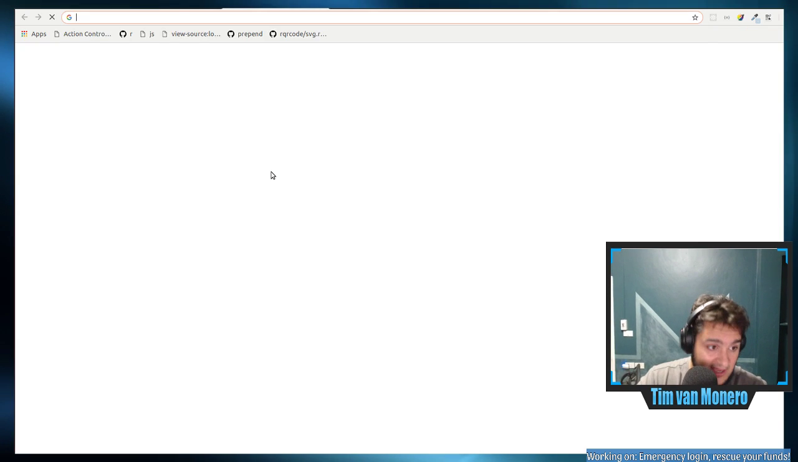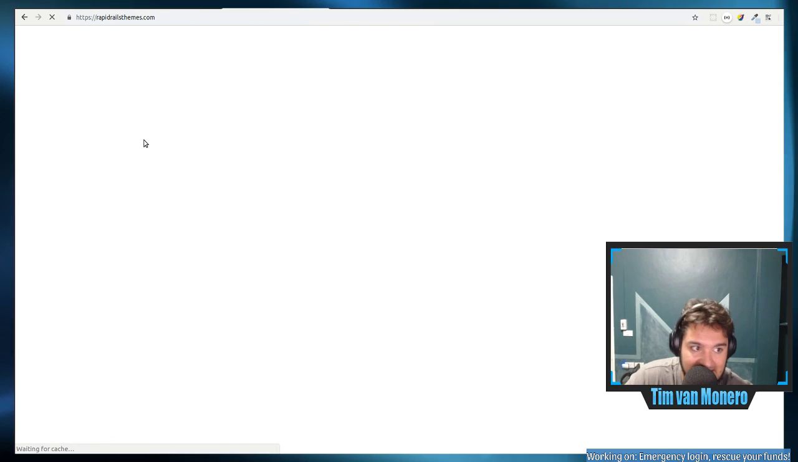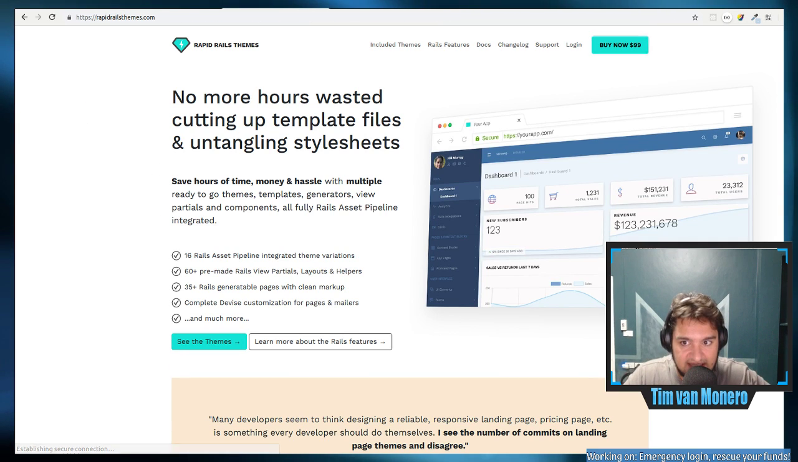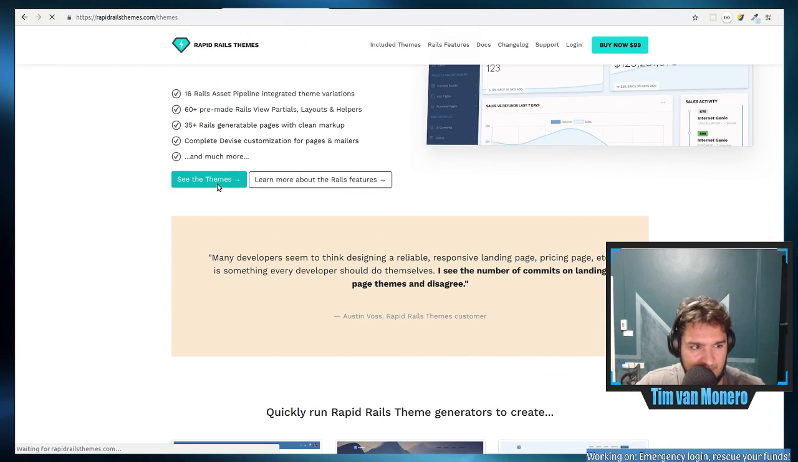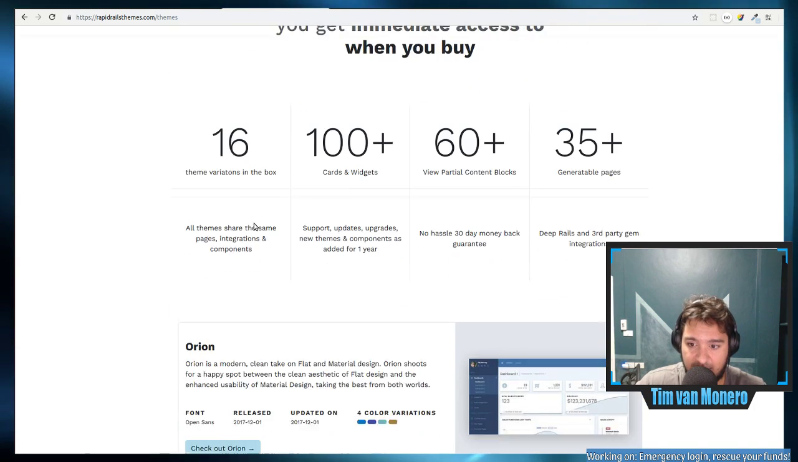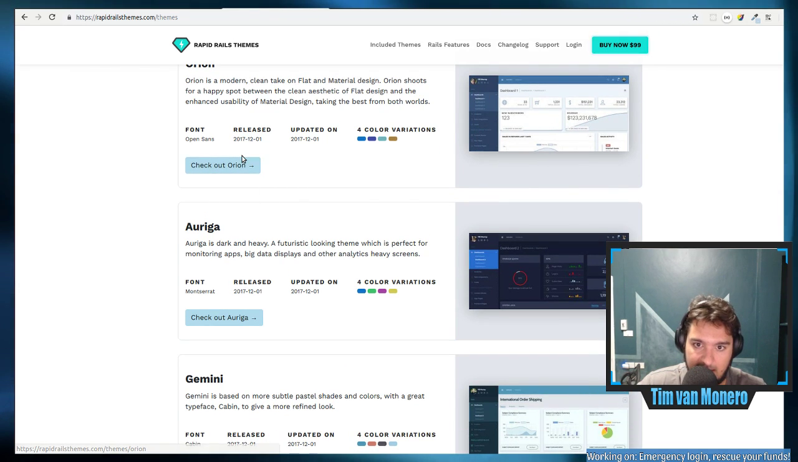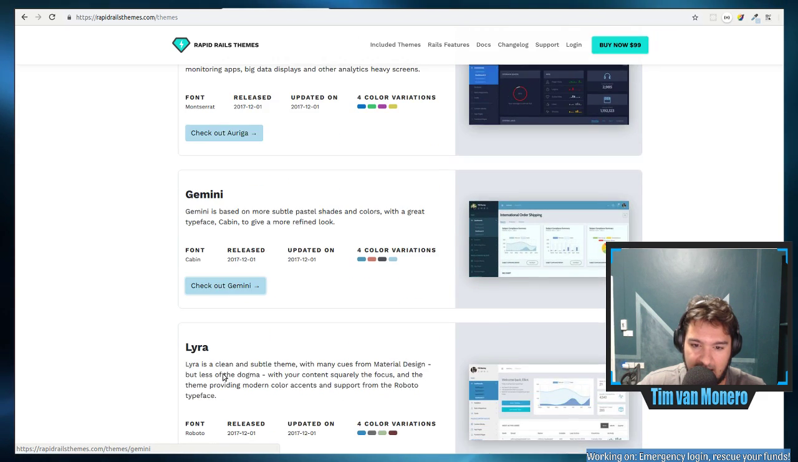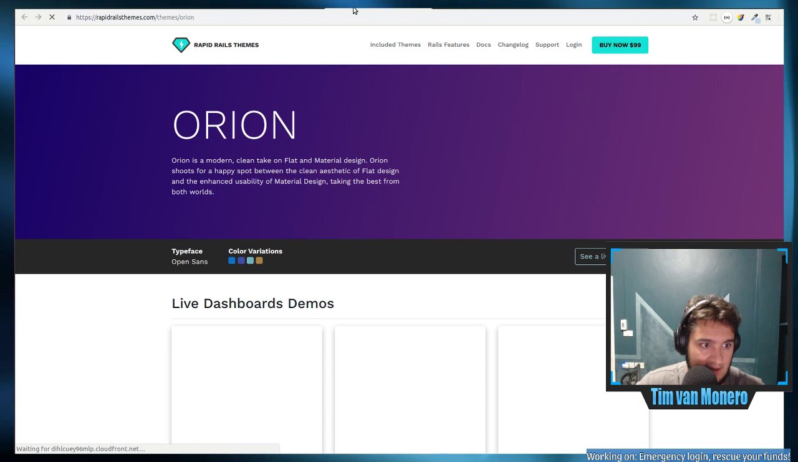Actually, are you a Rails developer? Because let me show you what this is. This is Rapid Rails Themes. It costs just $99 and it gives you a gem, and you can have 4 different themes. 1, 2, 3, 4. Right? It's just $99.